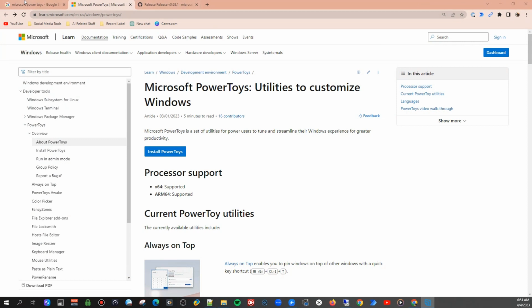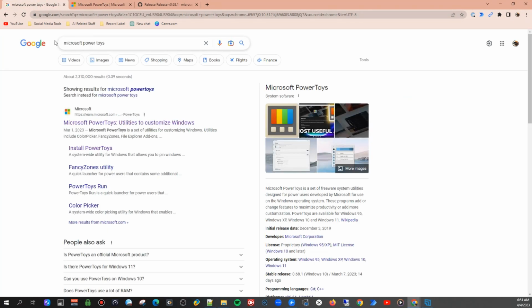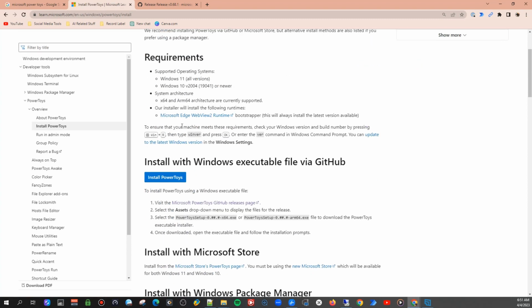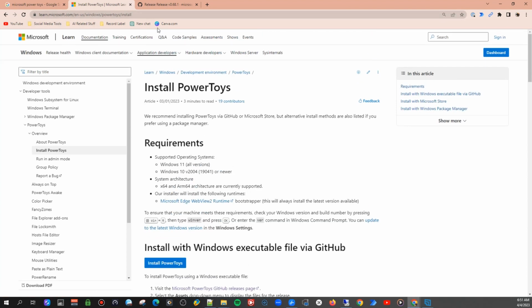So Microsoft PowerToys, if you just Google it, Microsoft PowerToys, the first thing it gives you right here is the actual link to it, and that'll take you here. You can just download it and install it. It gives you the requirements for it, as far as specifications for your computer system, and it'll give you a GitHub link.